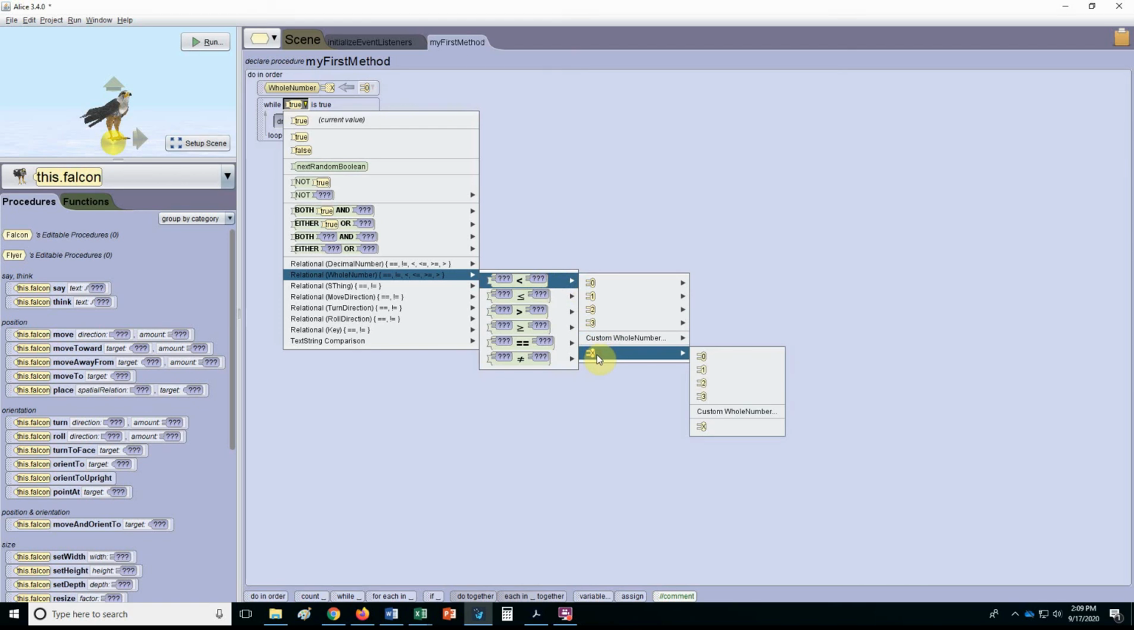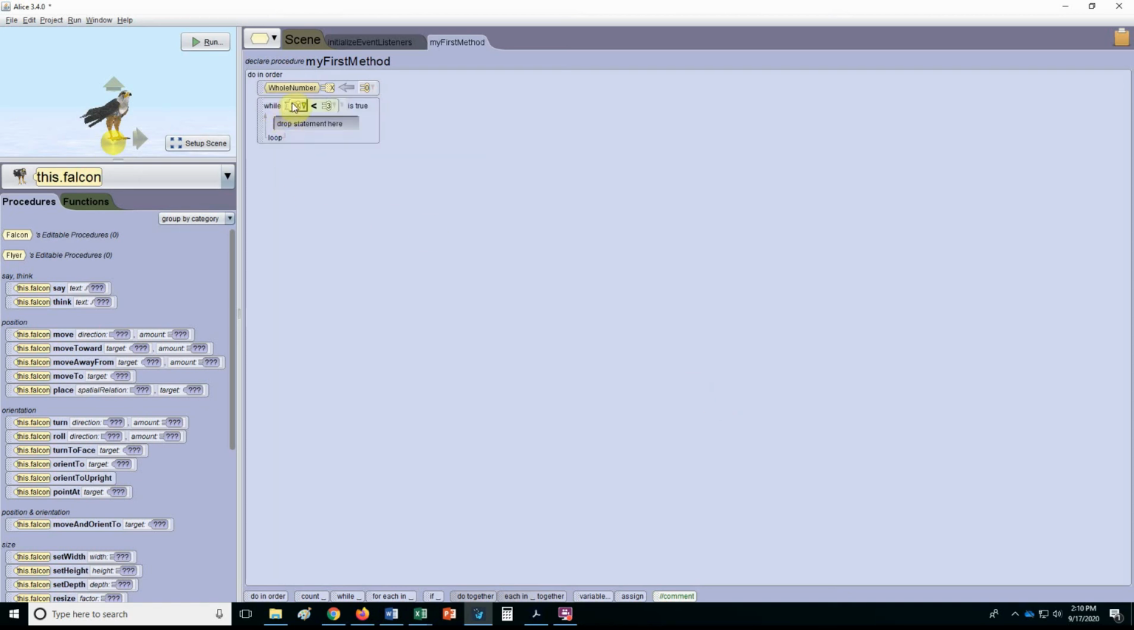That'll be the number on the left, and then the less than sign, and you pick the number on the right, which in our code is a 3. And that's how we produce this line. While x is less than 3 is true. As long as this expression is true, do whatever's inside this while loop, from the word while to the word loop.